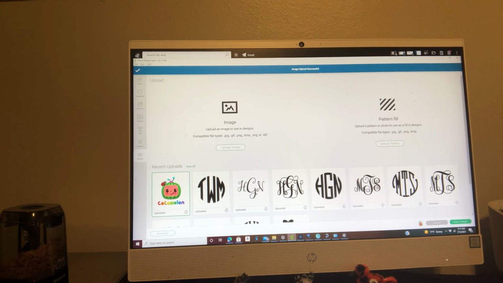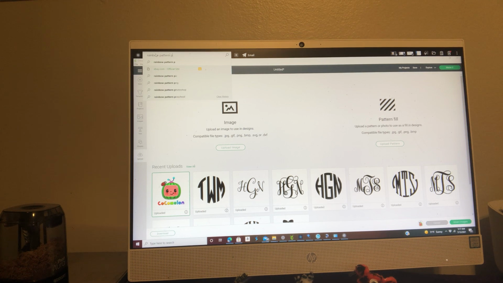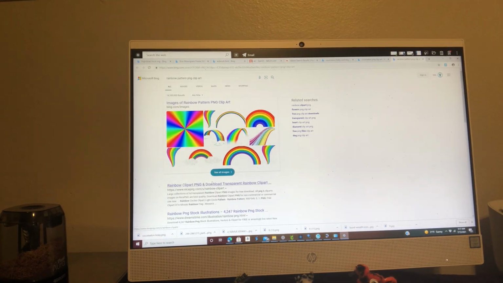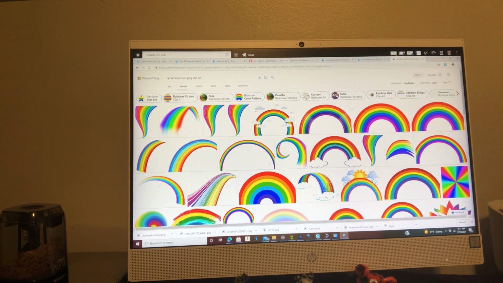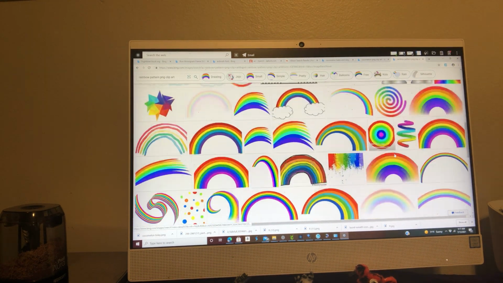Now also we're going to go right here and search because she wants a number 2, but she wanted to have stripes on it. So what I do is type in rain. Oh, I'm not typing in anything. Let's type in rainbow pattern PNG clip art. Okay, then you have plenty of rainbow patterns to choose from.